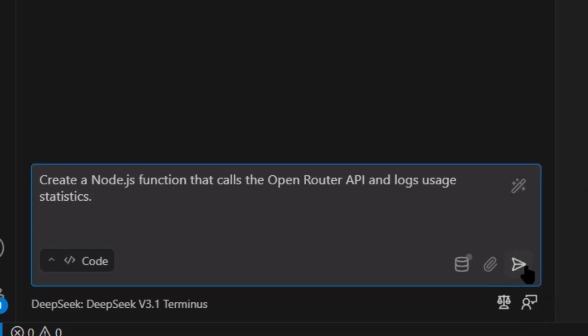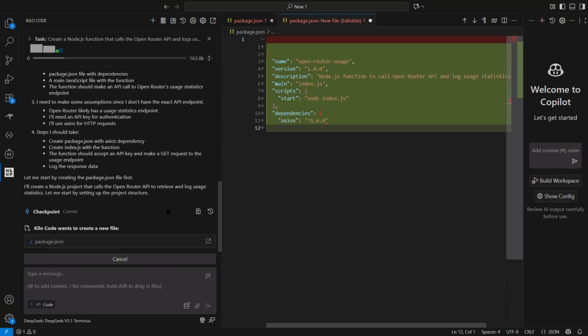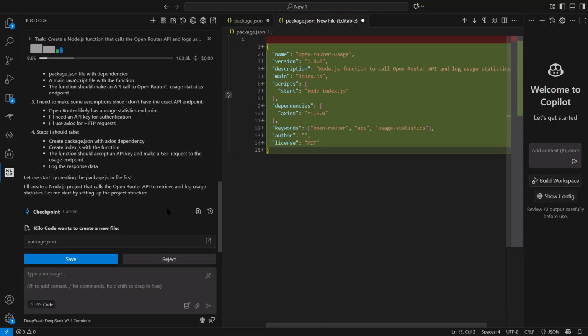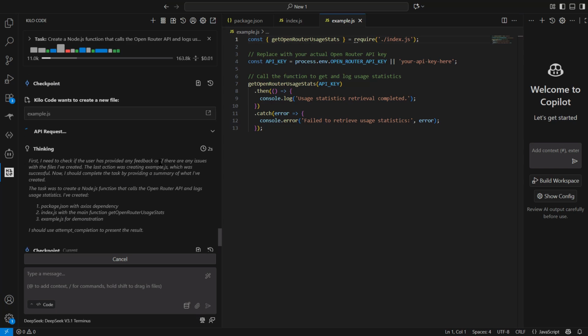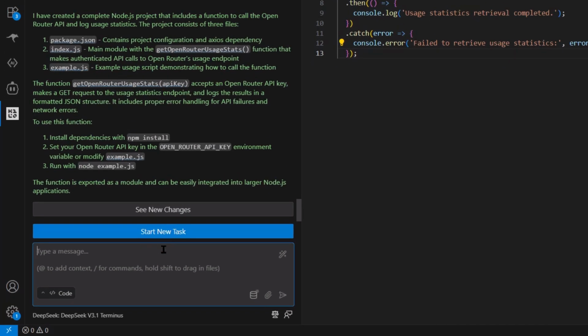Let me show you what this thing can do. I'm going to ask it to create a node.js function that calls the OpenRouter API and logs usage statistics. The response is immediate. Look at this code, it's clean, it's well documented, and it handles error cases. This would have taken me 20 minutes to write from scratch. The AI did it in 5 seconds, but let's push it further.